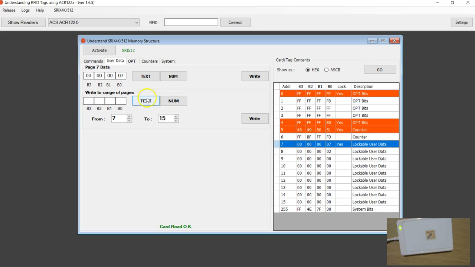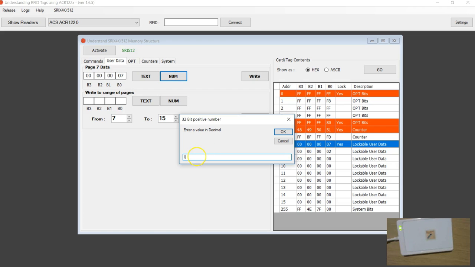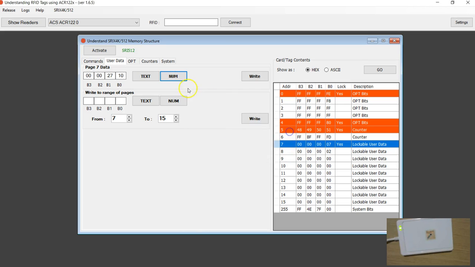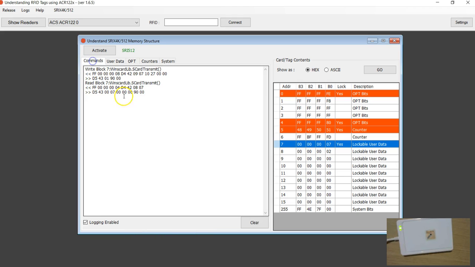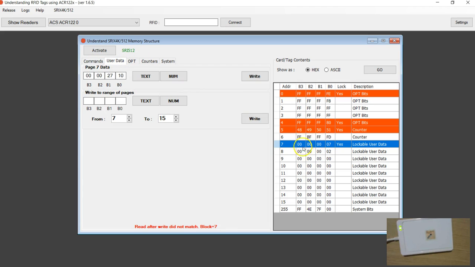So I'm going to go to block 7 and write 10,000. Right. Now, read after write did not match. Now we know from the document that a write operation does not return any response. So the only way to make sure the write was done is to compare what we tried to write with the data we got after reading. Since these two didn't match, that's an error. So that proves you cannot write to a locked block.